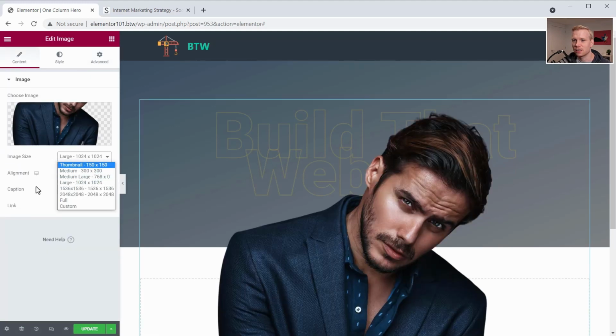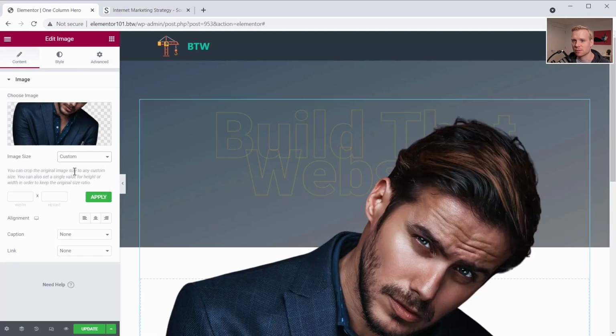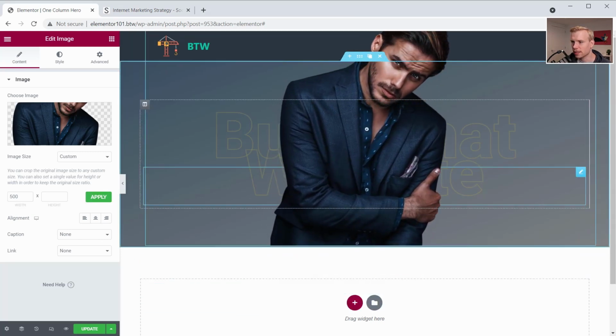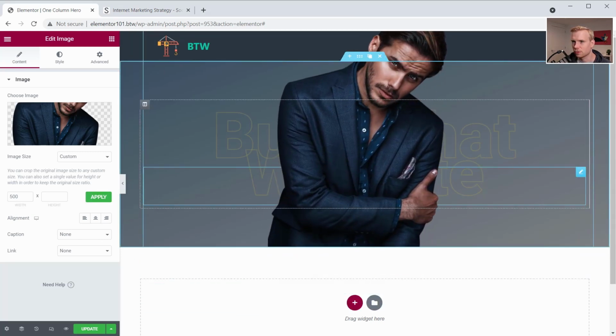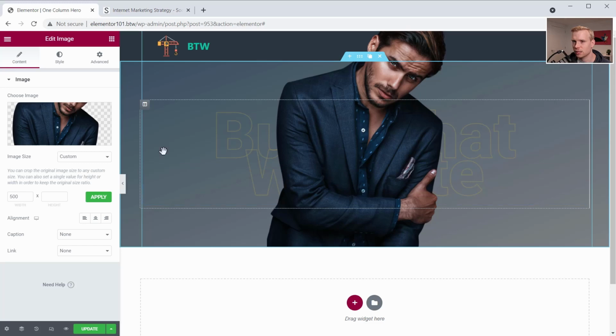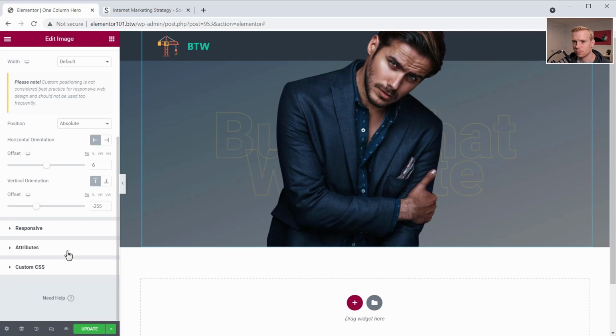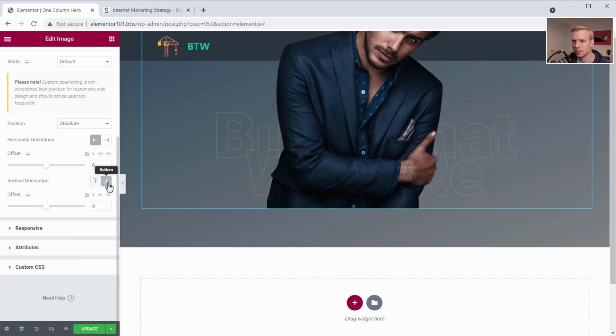So let's try a custom size for now. We're going to try 400 pixels, and we might need to do, let's try 500. So we are going to line this guy up right in here. And let's see, positioning, what do we set to? So we want to set the vertical orientation to the bottom of the container. And I'm going to show you a little trick.